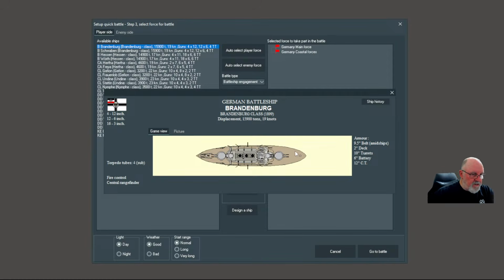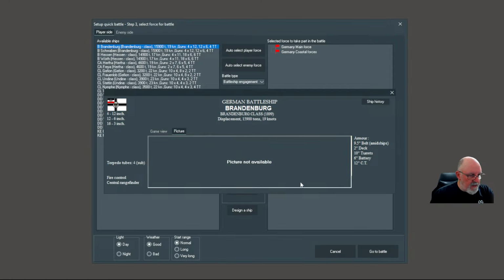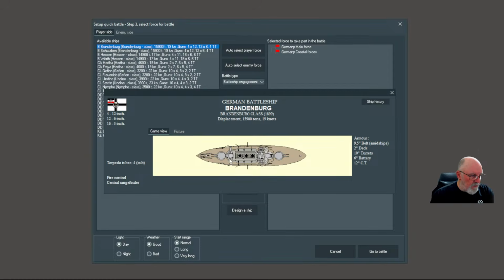This is essentially a pre-dreadnought, I would guess, in this era, or even a dreadnought sort of class. So it is a German battleship. We've got 4 12-inch guns, 12 6-inch guns, and 16 3-inch guns on the actual ship itself. And when you design a ship, you can generate a picture as well. It's pretty cool the way it does work.